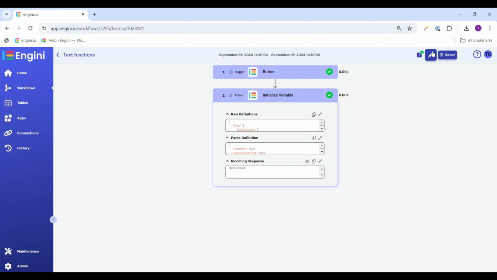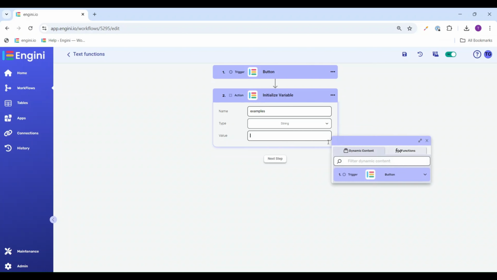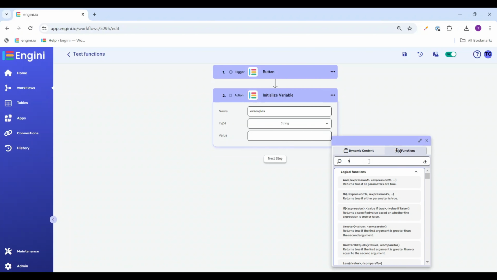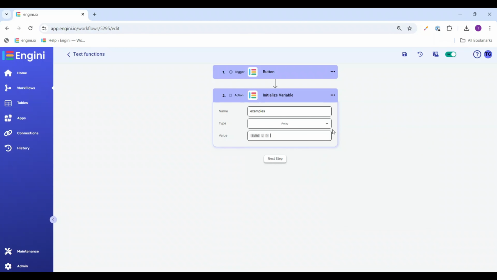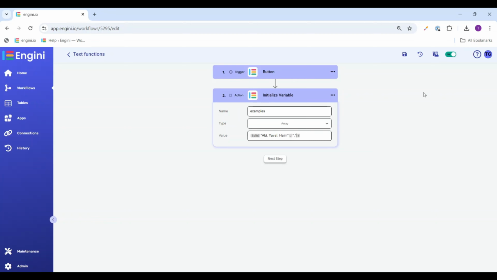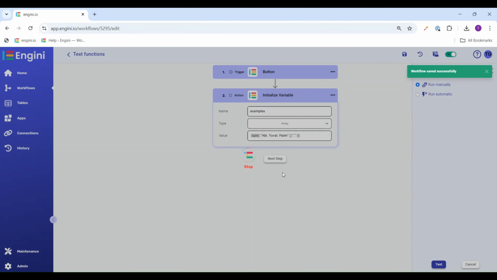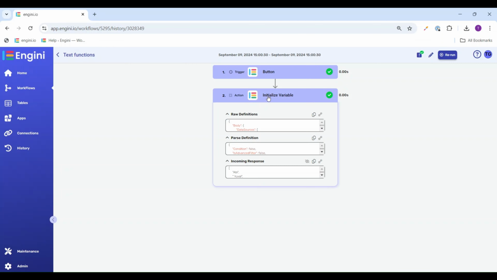Now let's dive into the SPLIT function. This function splits a string into an array of substrings based on a specified delimiter or separator. For example, if we take the string "abi, yuval, hayam" and use a comma as the separator, the split function will create an array with the 3 elements. Let's test this by splitting the string using a comma. After saving and testing, the result will be an array with these 3 names.